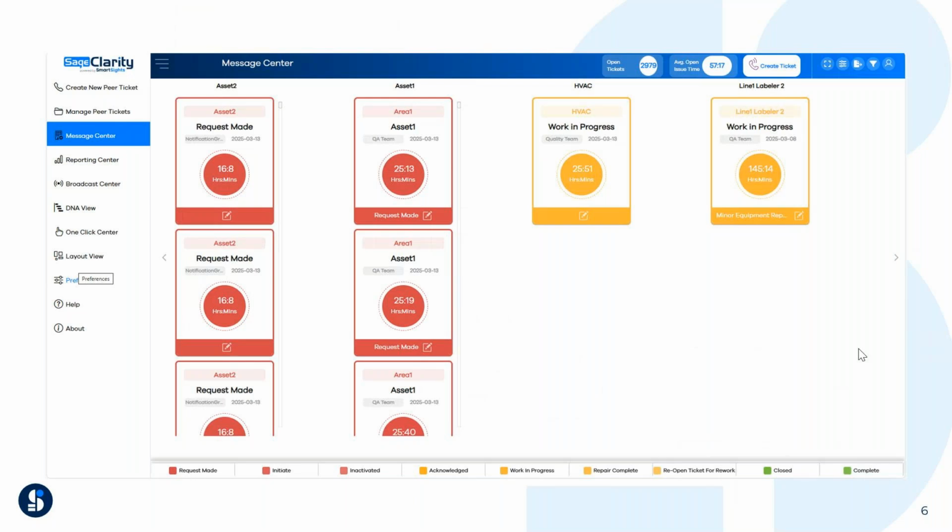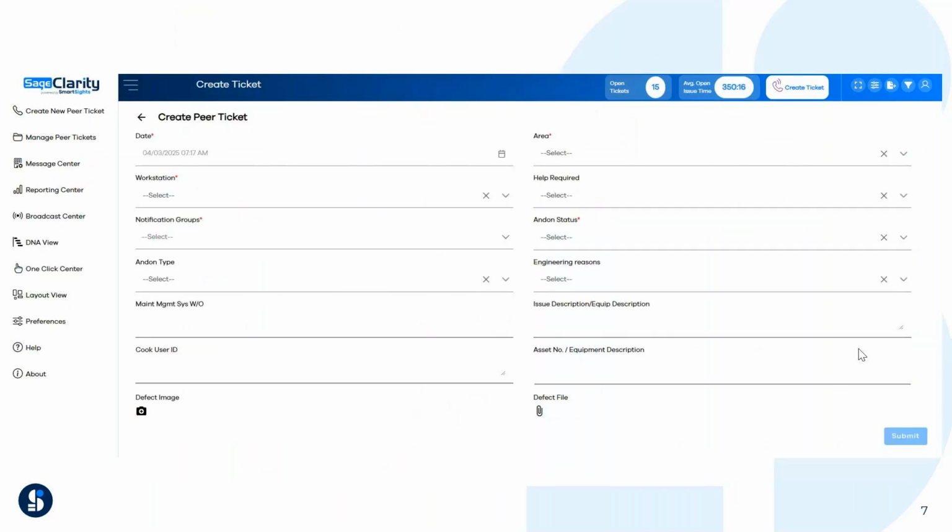The second difference, which is a very important one, is that you can interact with tickets from the Message Center, meaning you're able to move a ticket from one state to another. One example of that interaction is with the entry form. This is the form that a user will need to fill out whenever a Peer ticket is created. Items like the date, time, and ticket status will be here by default.